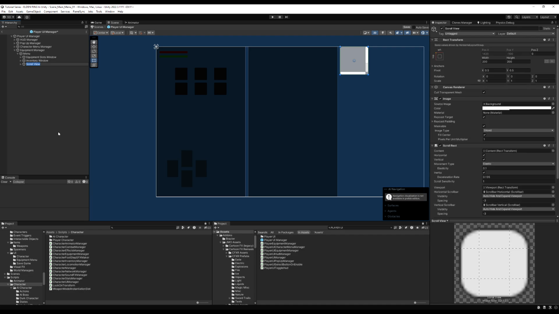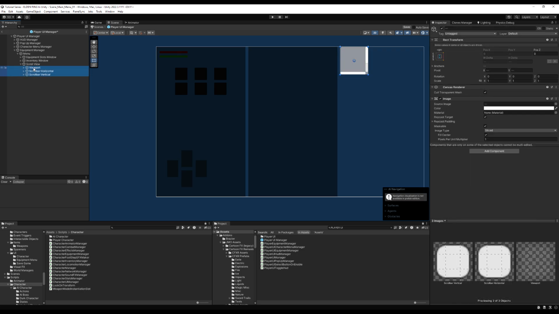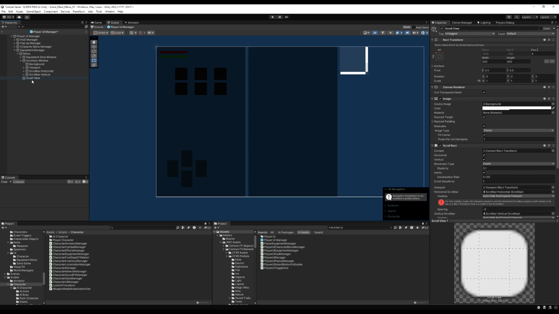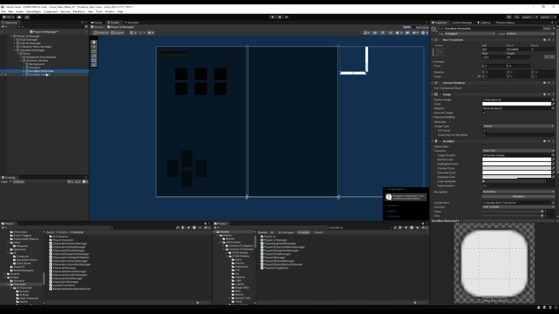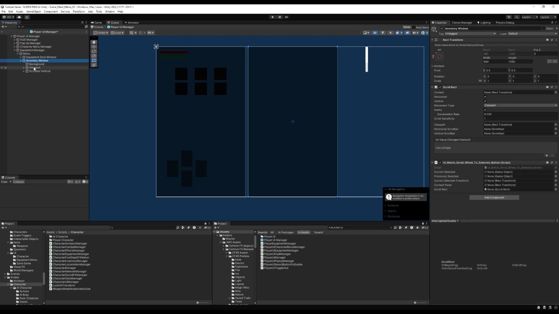Now, let's just make a scroll view here, and then we're going to take all of the things that are a child object of the scroll view and drag them in here and just delete the scroll view. This is easier than manually making them all ourselves. We don't need the horizontal scroll bar, we can delete that. We're going to go to the inventory window now, and we're going to drag in all of these pieces: the viewport, the vertical scroll bar, and whatever else we have here.